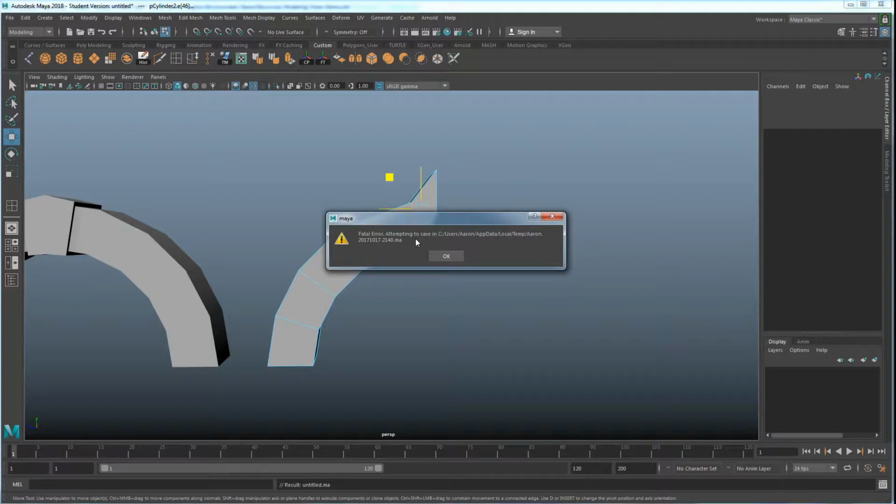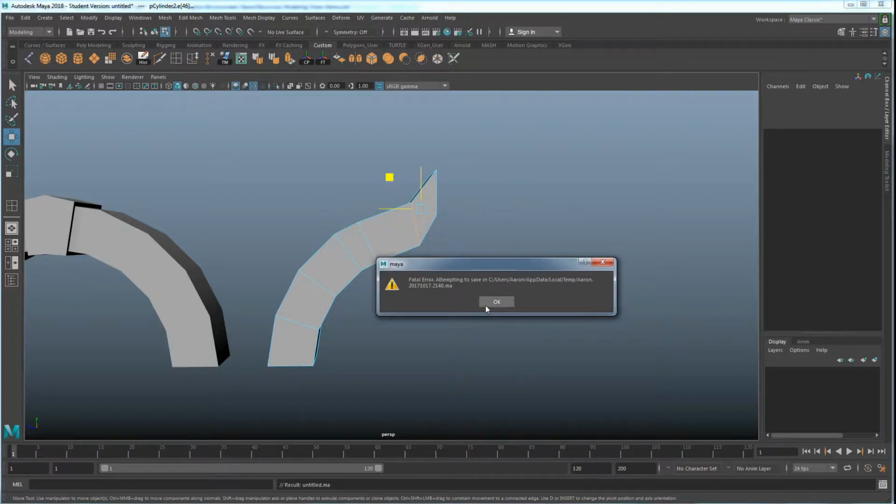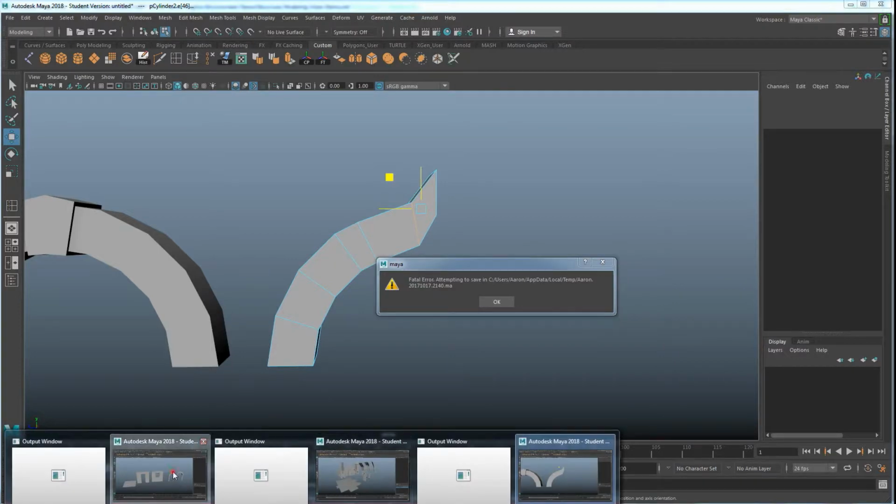Well, that's annoying. All right, so it crashed. Okay, we're going to switch back out to the other one that's already finished.